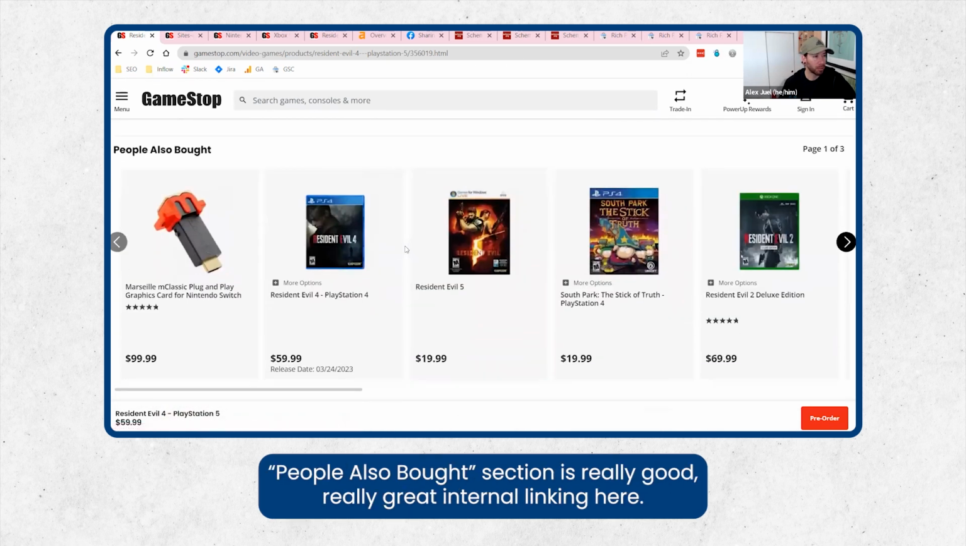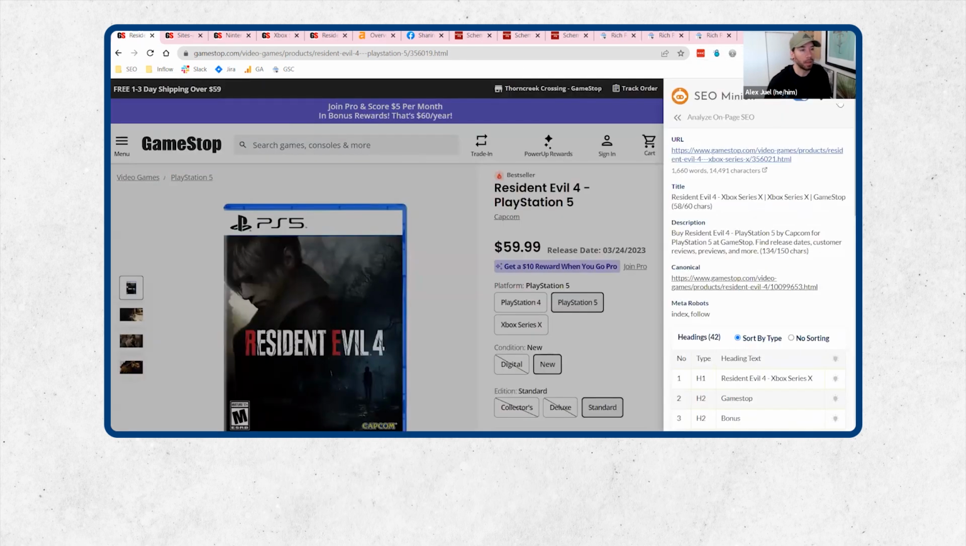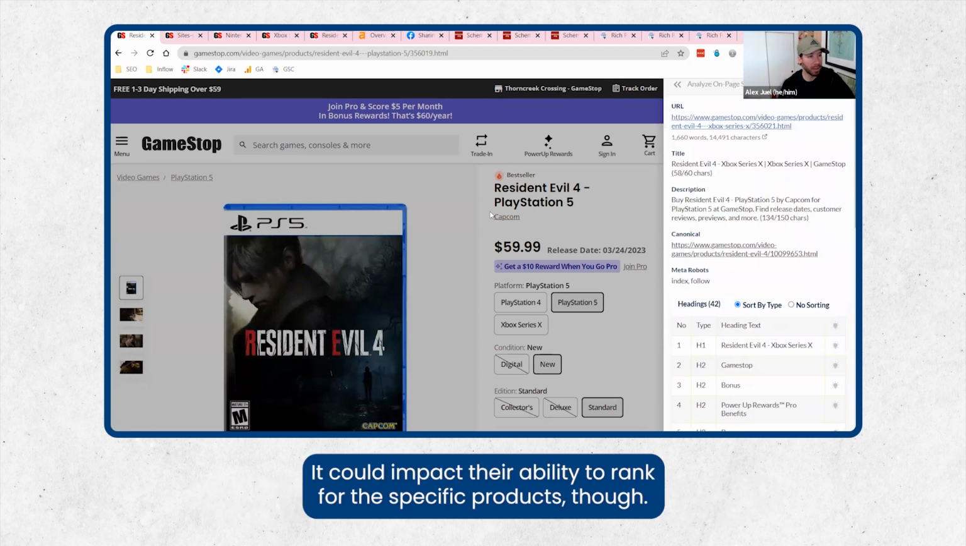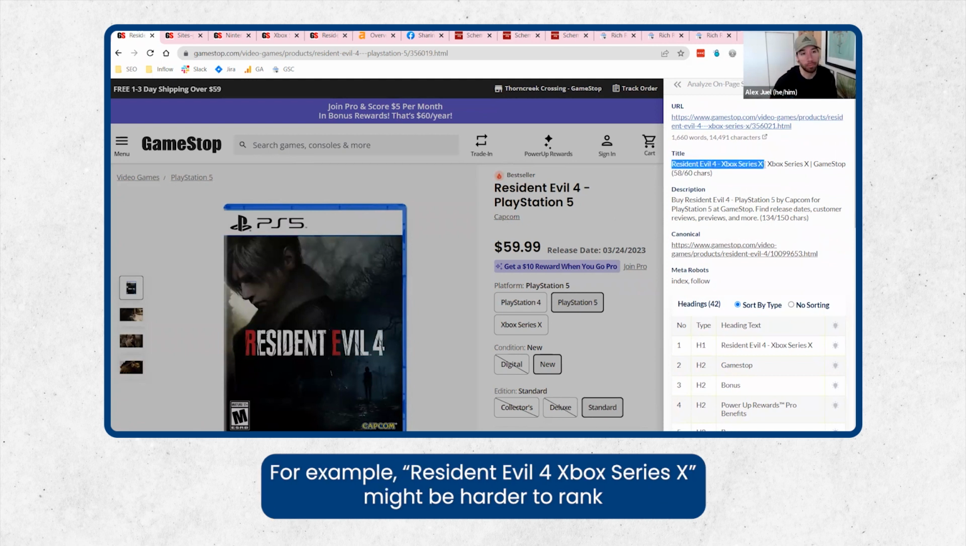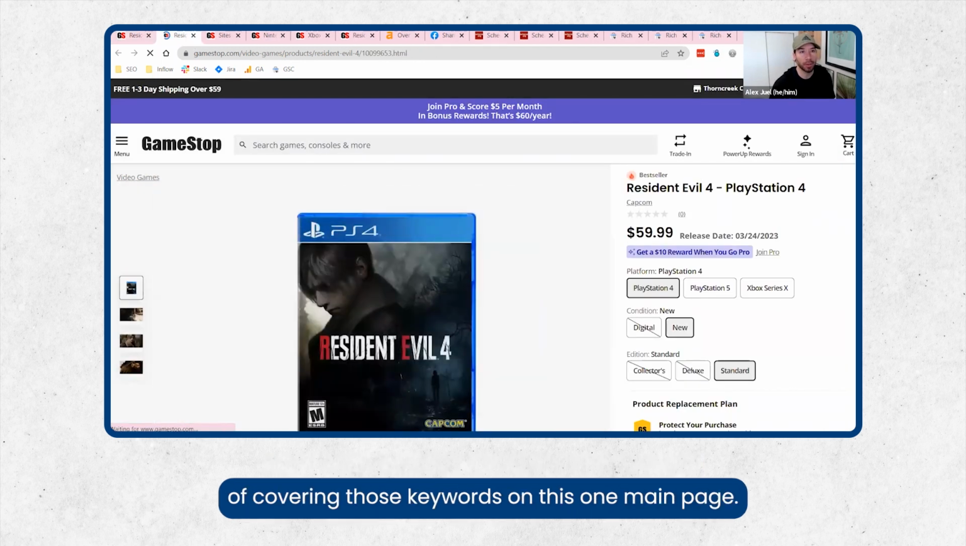People also bought section is really good. Really great internal linking here. So the product pages, if there's variations of a product, those all canonicalize to one version. So good job on that. It could impact their ability to rank for these specific products though. For example, Resident Evil 4 Xbox Series X might be harder to rank because let's see what that page title is. Unless they're doing a good job of covering those keywords on this one main page.